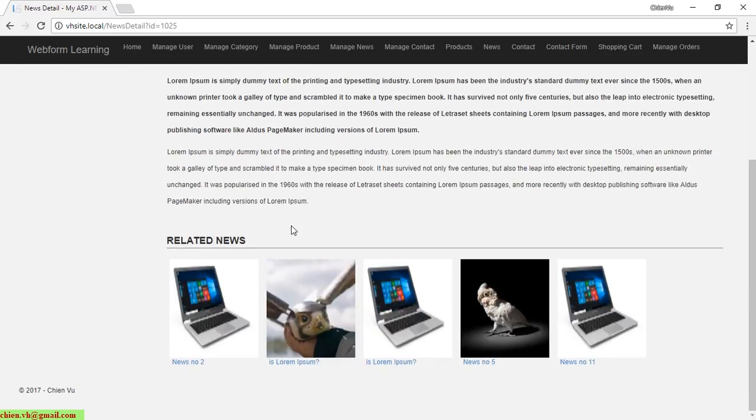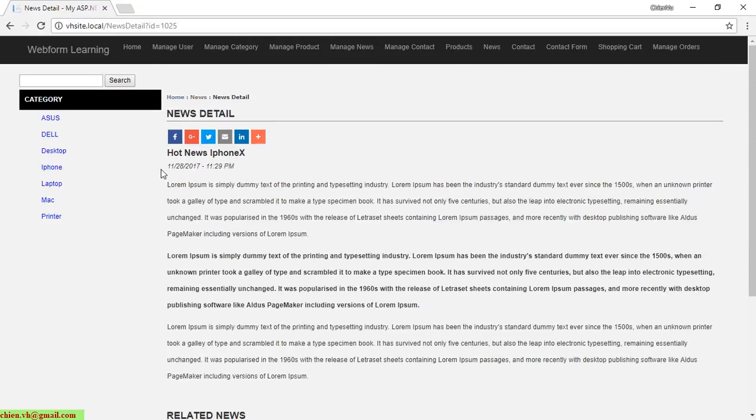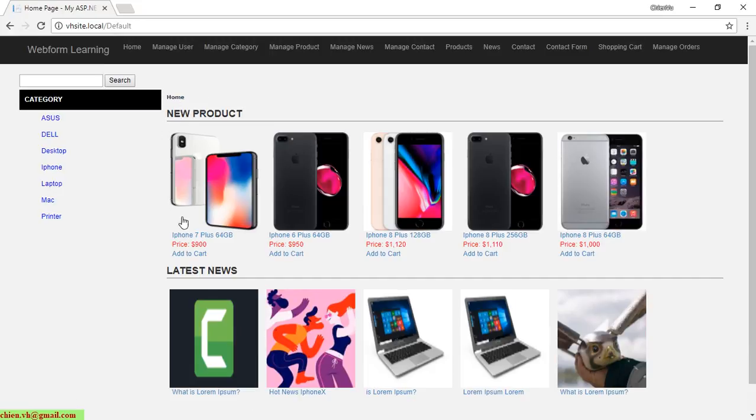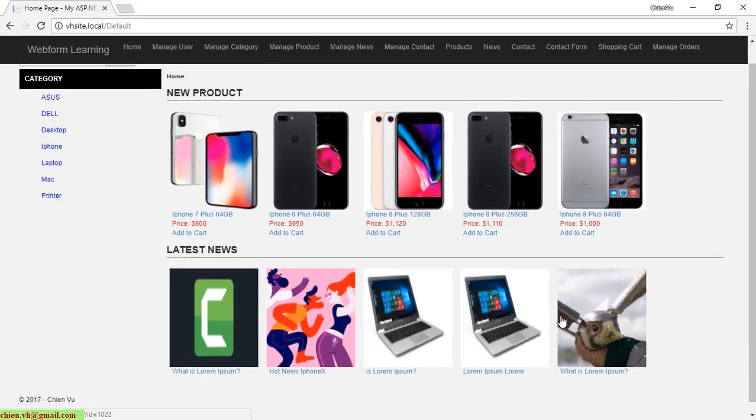If you click on news, it will display the news detail. Something on this page is the breadcrumb. The breadcrumb lets the user know where they are now. When they click on News, it will direct the user to the news listing. The same thing when clicking on Home, it will take the user back to the home page.